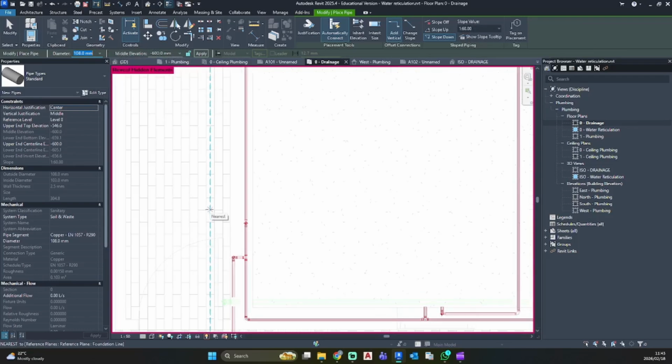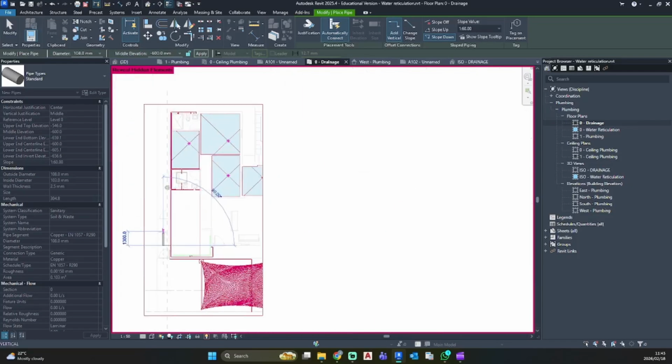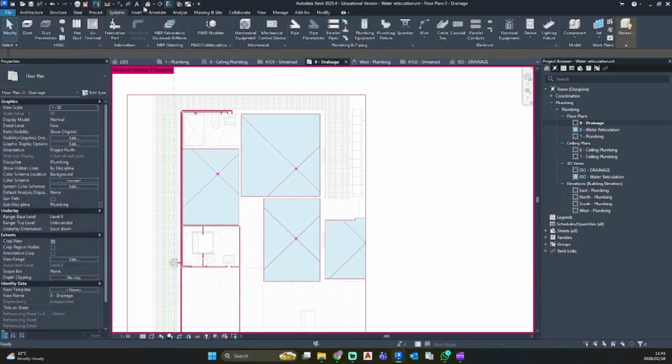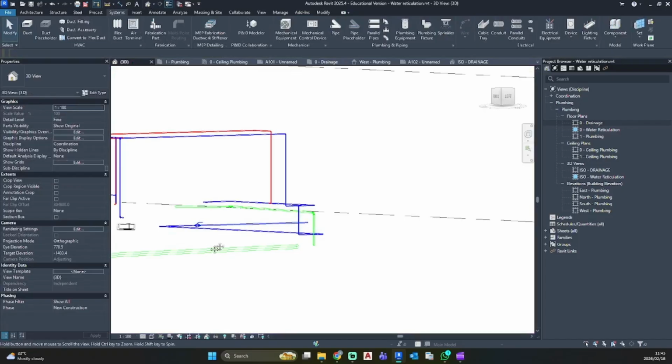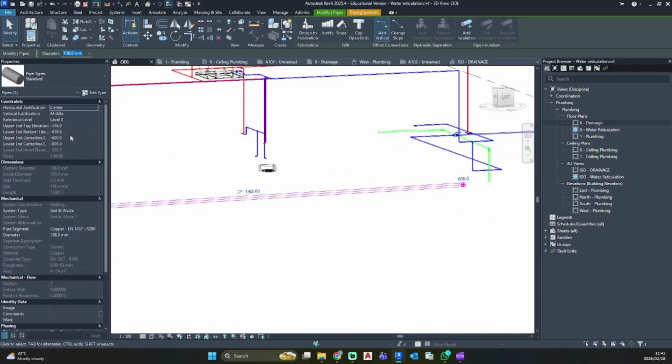As you can see, I put in a reference plane just to mark out where my foundation is, because a drain cannot sit that close. It needs to sit away from the foundation. So I'm just going to draw this in here. Okay, we still have the correct measurements there. Let's go back to 3D. Okay, there we go. That sits a lot better on minus 600.